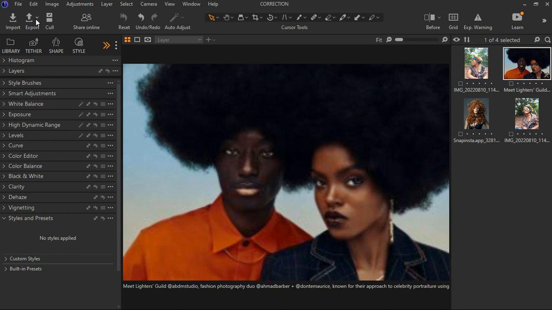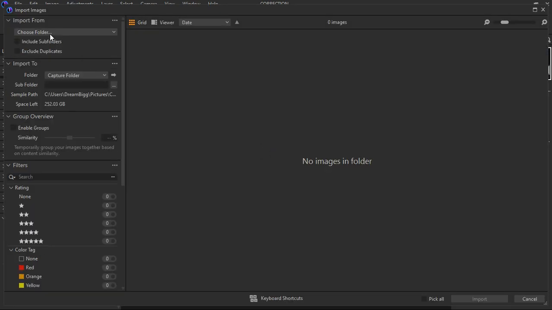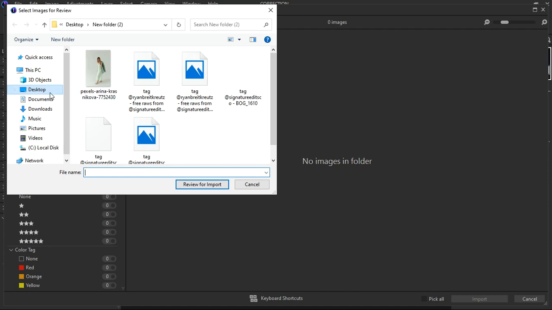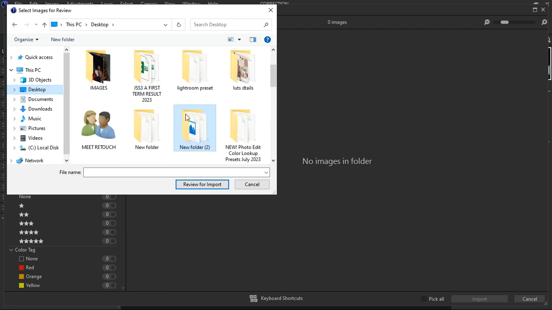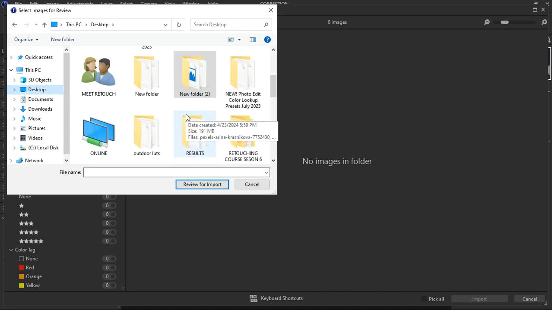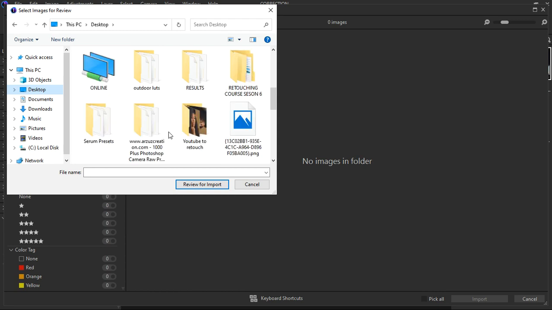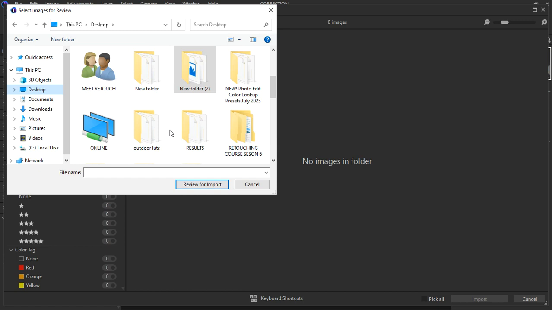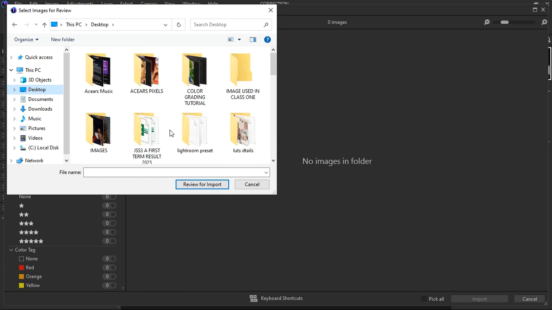Another way is to go to import. Once you click on import, the import dialog is going to come up. You select the folder: you click on choose folder. For me, I have a folder in the background which I just created, and I named it image. So let's look for image.